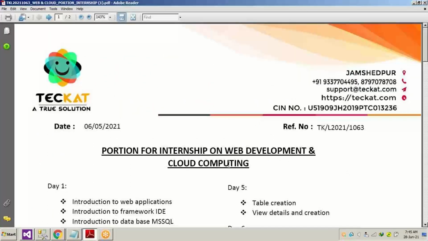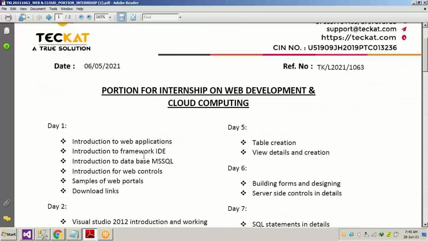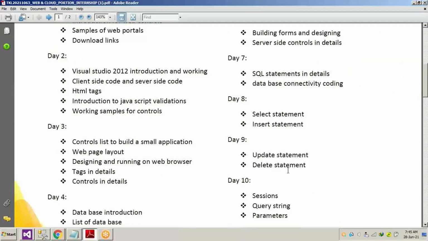Okay. So today's session is that we have to discuss the update statement and delete statement. In the previous session, we discussed the select statement and insert statement. We also designed a form, and I made you see how the select statement and insert statement work inside a form.